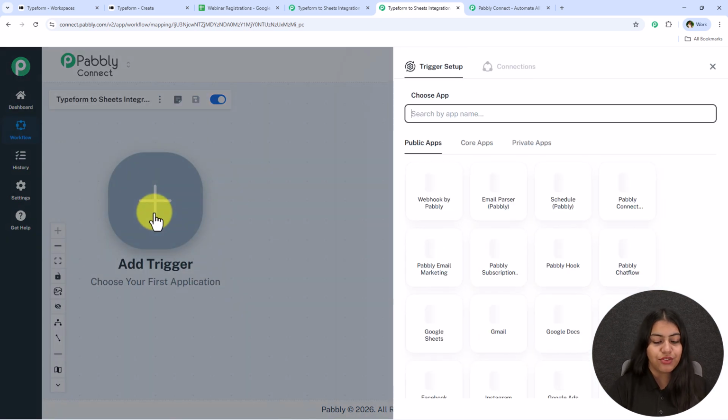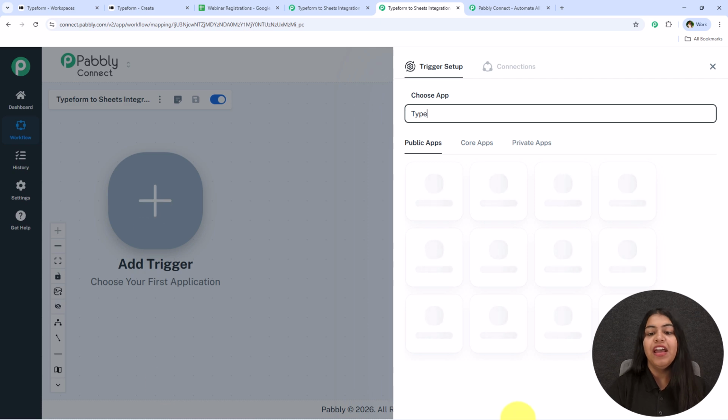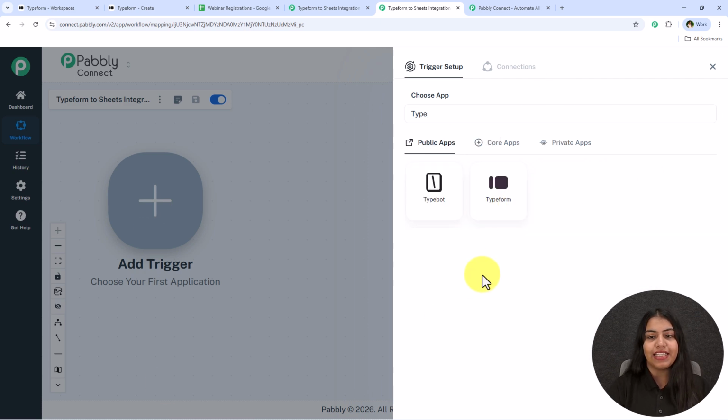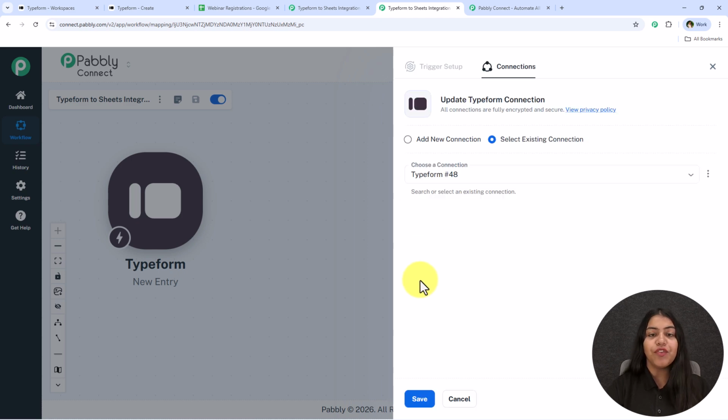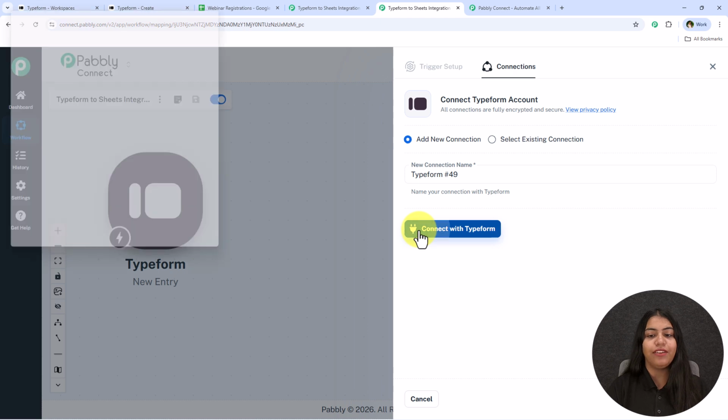For the trigger application, we have to search for Typeform. So let's search for Typeform and select it. For the event, we have to select it as new entry and click on this connect. Now if you've already created a connection between Typeform and Pabbly Connect, then click on this select existing connection and then save. But if you haven't, follow me, click on add a new connection and then connect with Typeform.